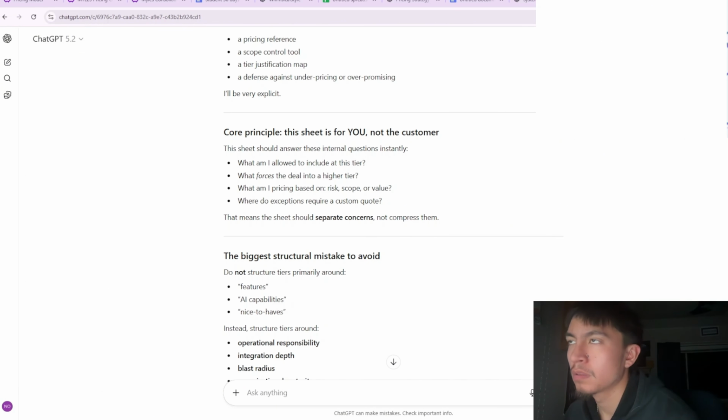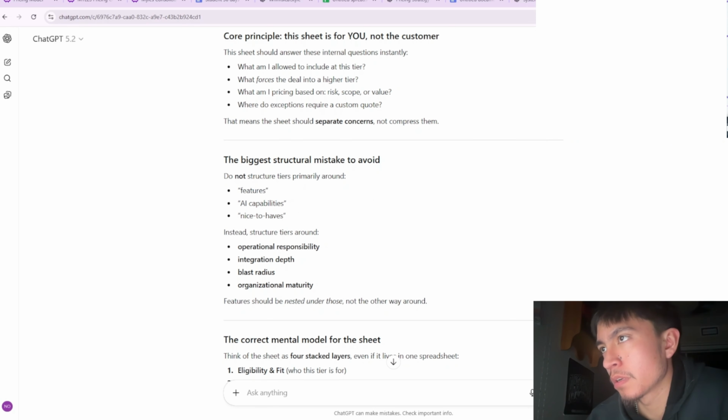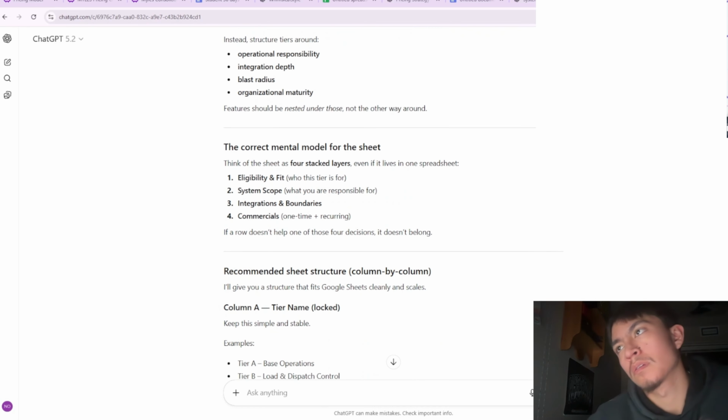So let's see what it's coming up with. It's saying this sheet is for you. Obviously, it's not going to be for the customer. And again, it's telling us not to structure tiers around features, but instead around operational responsibility. So we're going to see what that looks like. It's saying, think of the sheet as a 4-stack layer, even if it lives in one spreadsheet.